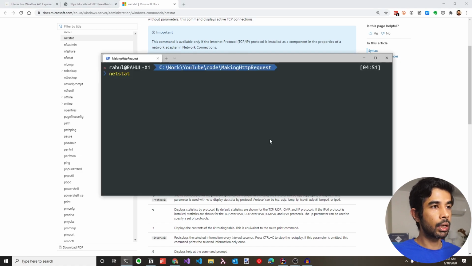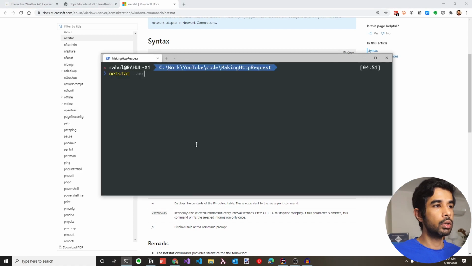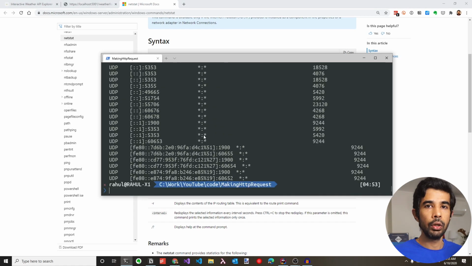So let's open up the console and specify netstat with the parameters A, N, and O. You can check what these mean in the parameters table in here. The link to netstat is in the description below. So let's go back and make this request. You can see there's heaps of data coming from the netstat call. Now we need to filter this so that we can see exactly the request that's getting made to the weather API.